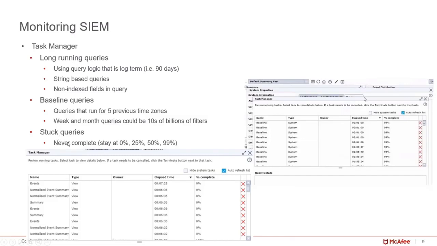Another one could be stuck queries. So you may see queries that hang at 0, 25, 50, or usually 0 and 99 are the 2 extremes that you see, like the screen at the bottom. Now with 0, the way we can use the task manager is you can actually click on this query and see the data to see if it's still running. I'll demo that in a second here. But the point being is that if you do see in task manager a query that is never completing, this little red X at the end of that query is a way to actually cancel that query so that it can release the resources to be used for other things.